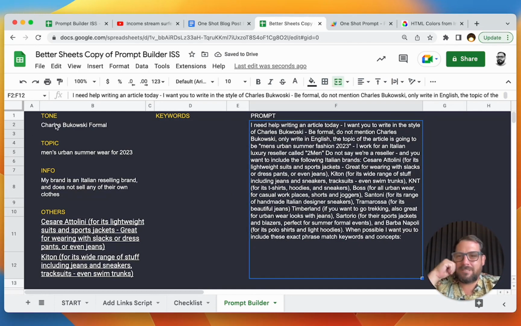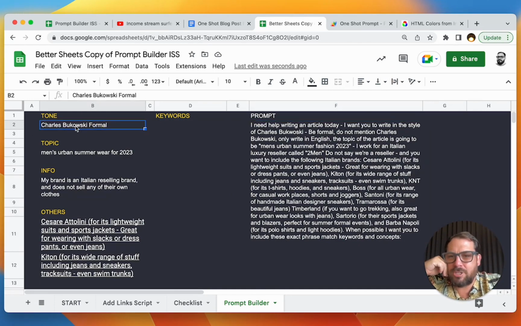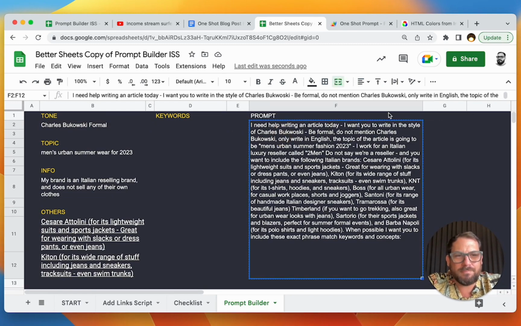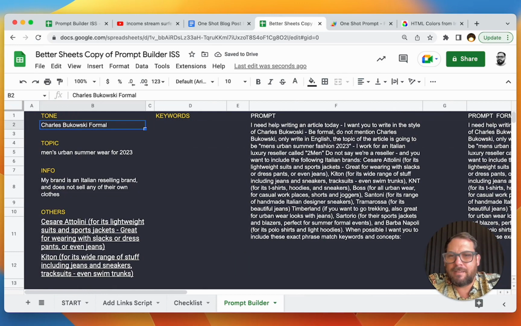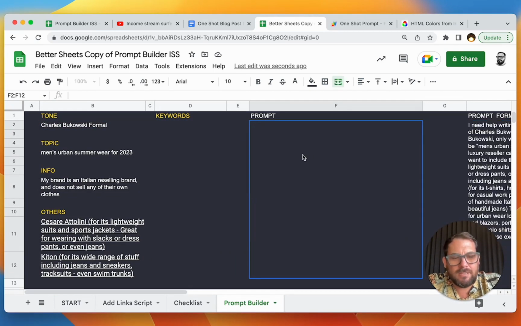But we want to be able to say this tone in here. And so what we're going to do is I'm going to take this prompt, this whole column, paste it over here, prompt format. I'm going to call this. And then I'm going to delete all this and go equals.